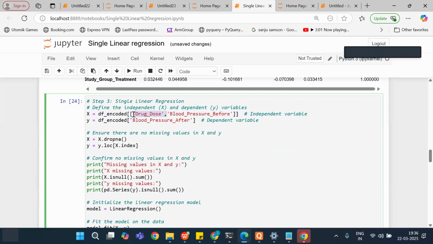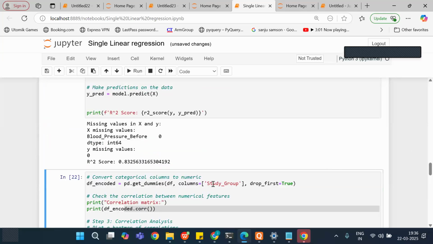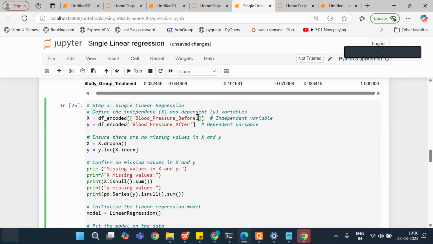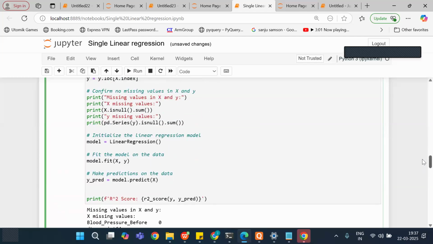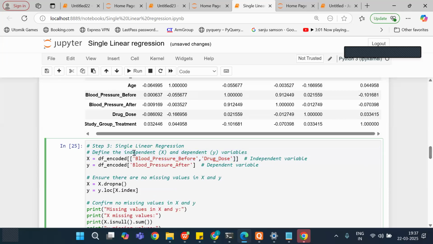Suppose if you keep only blood pressure before, okay, similarly 83. Okay, so what you can do is you can change the independent variable and then check what is the best independent variable. Okay. So you can try with the different independent variables and then you can see the R square value. Okay. So whichever R square is best, that model is the best model. Okay. So maybe you can consider using two independent variables.